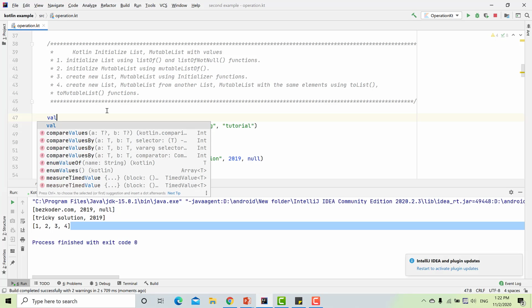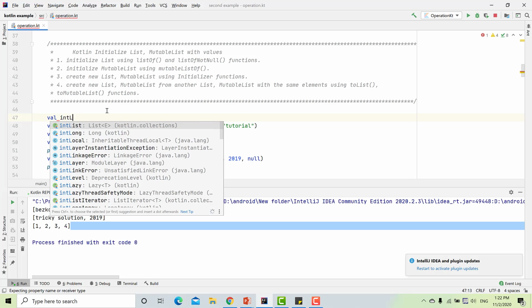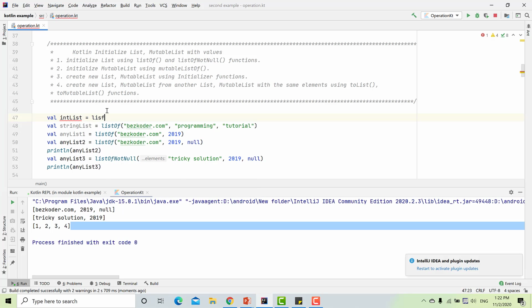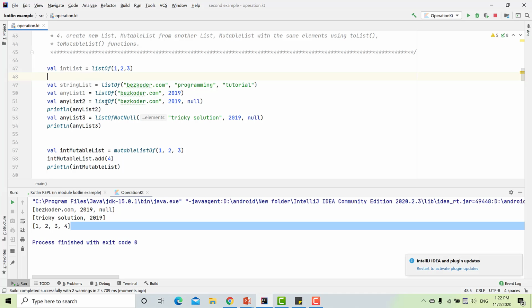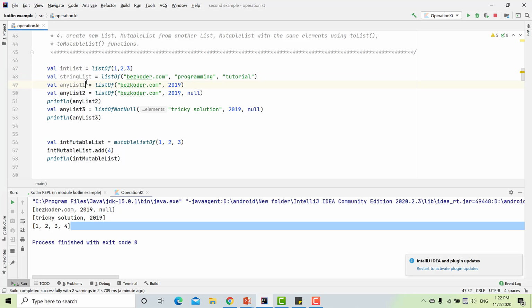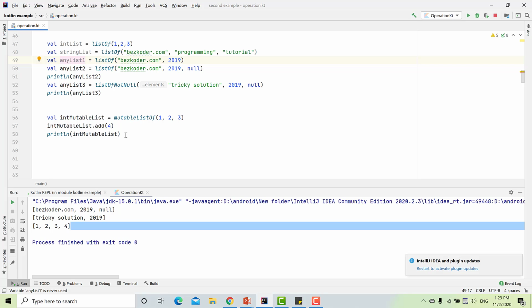If I try this with a string list or an int list, we cannot. Let's create a val intList and initialize it as listOf integers 1, 2, 3. Right now we cannot add any value because we are creating a list using listOf. If I use intList and the add function, we don't have that add function. As you see, we cannot add the value. For this, we create a list using mutableListOf.